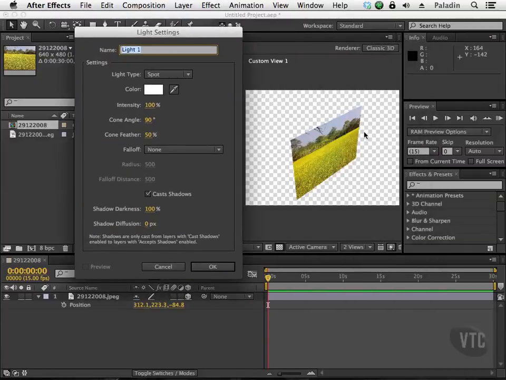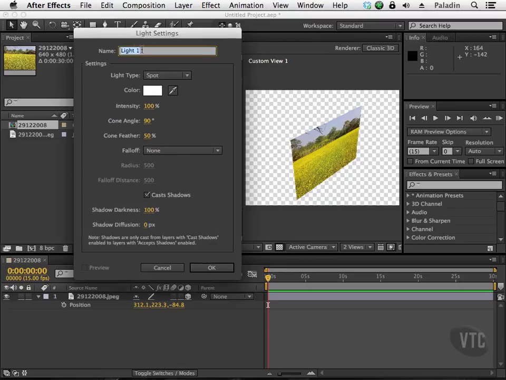And we get to choose several things. First of all, we can name our light. So I'm just going to go ahead and name it spotlight. And then we have, of course, the light type. So I could choose a parallel light, a spotlight, a point, or an ambient.